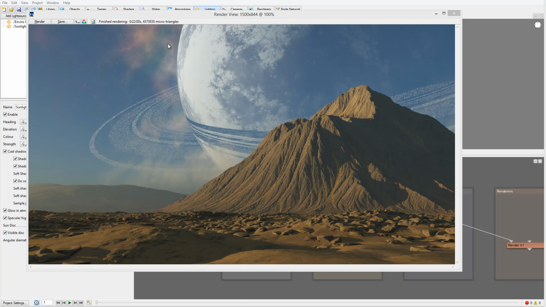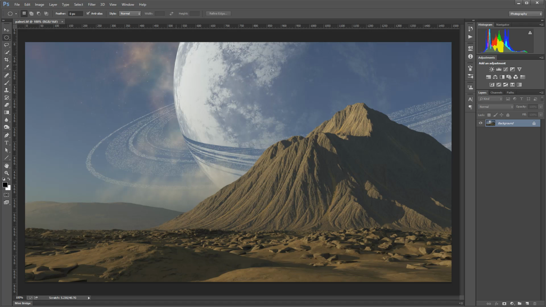Okay, so right here, our render is done. It took 22 minutes, and it's one of the nice things about watching tutorials. When you pause, it seems like it's seamless and instant. But overall, our render took quite a bit of time, with many polygons. And let's go right now inside Photoshop and see how we can enhance it more.